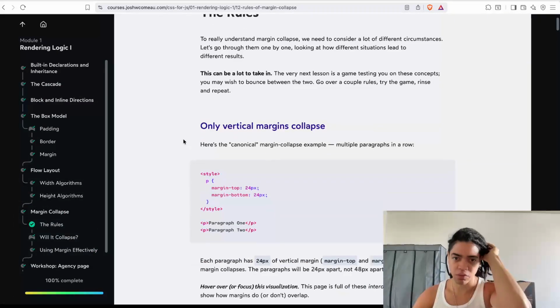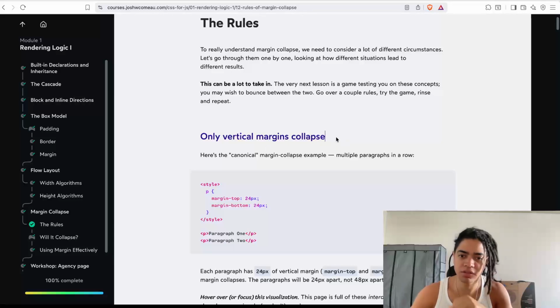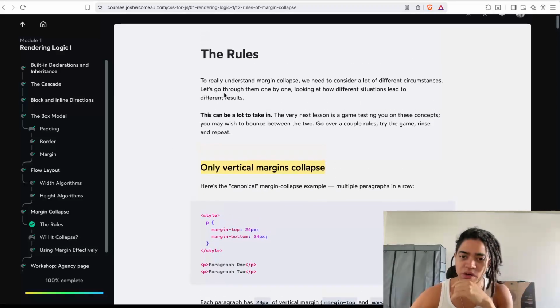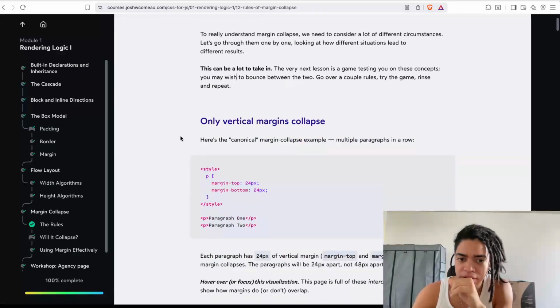Okay, these are the rules. Only vertical margins collapse. To really understand margin collapse, we need to consider a lot of different circumstances. Let's go through them one by one, looking at how different situations lead to different results. This can be a lot to take in. In the very next lesson, in the game testing you on these concepts, you may wish to bounce between the two, go over a couple of rules, try the games, and rinse and repeat.